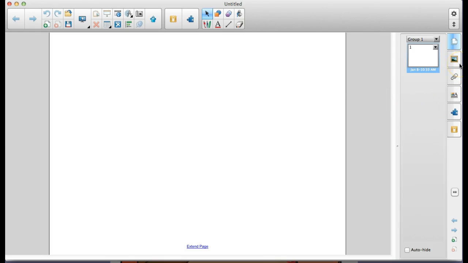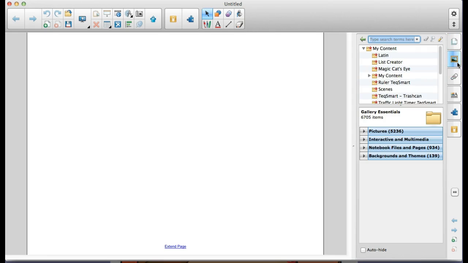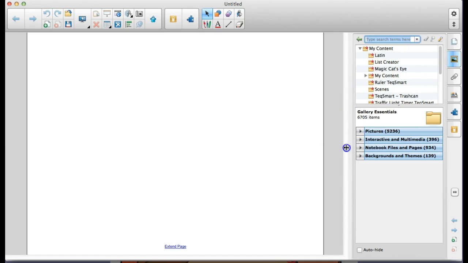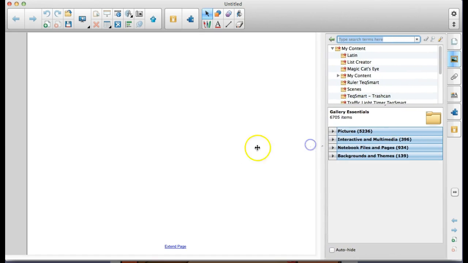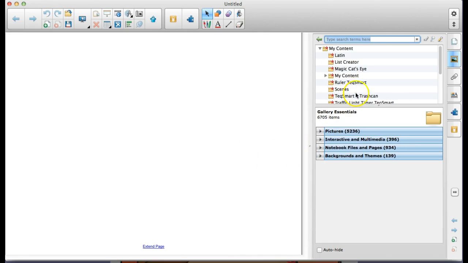This whole mini module is going to focus on the gallery tab, which is the second tab down on our tab bar. And so this is the screen that we get. I have a little radio button here that I can drag out if I want it bigger. Up here at the top I have the search bar, so if you have a specific topic that you're looking for, or you know about a specific tool that is housed within the gallery, you can search it right here. We also have some folders.